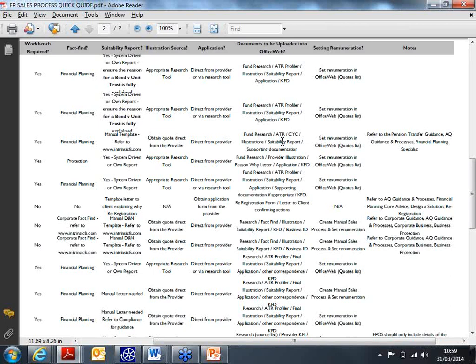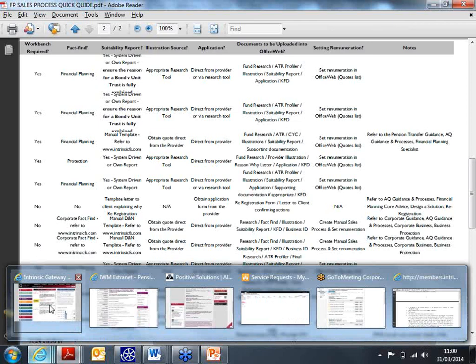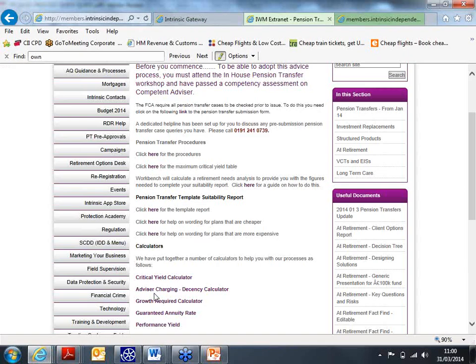So for example, you may have a fee agreement in place with the client, so you would upload that if a fee agreement is relevant. You would also upload a copy of your SCDD. Basically just anything that you've provided to the client, you would upload onto Officeweb. Now, with regards to setting remuneration, you would set that in Officeweb, and that would just be followed on from the Workbench system. And again, any additional information that you need, you would find in the intrinsic extranet.